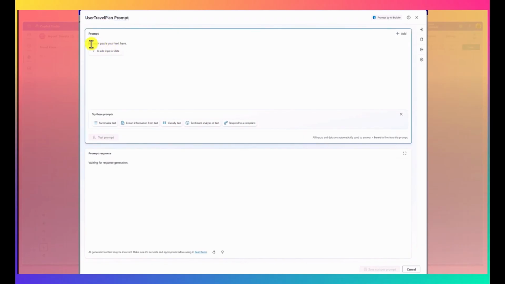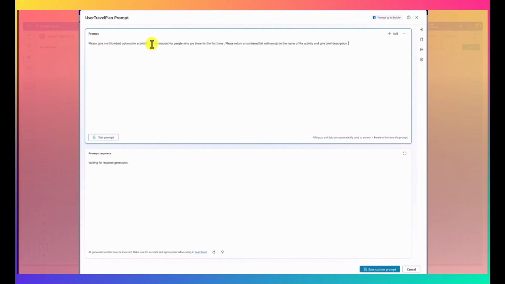Next, we have to write the prompt. I have my prompt: please give me, within this bracket, number options for activities in this bracket, destination, for people who are there for the first time. Please return a numbered list with emojis in the name of the activity and give a brief description. So I added the prompt.